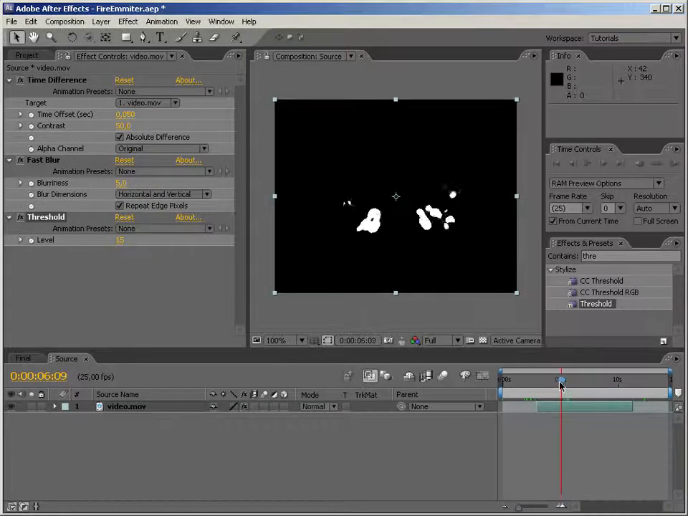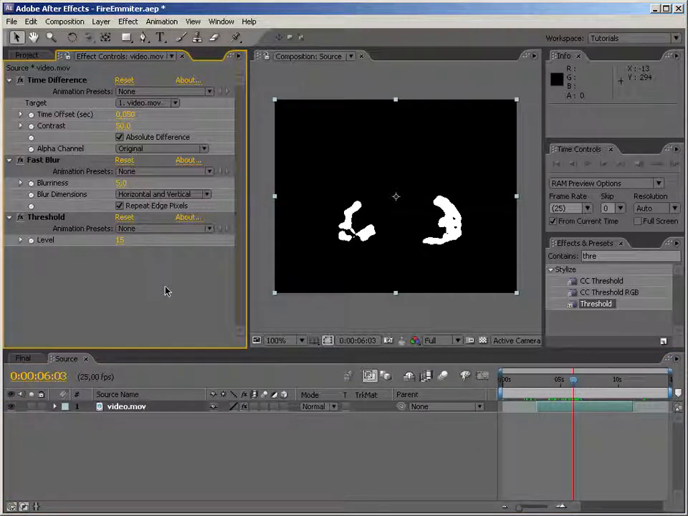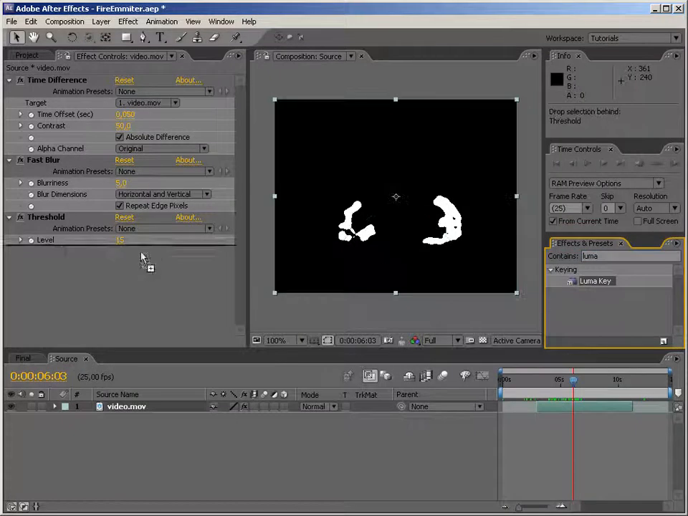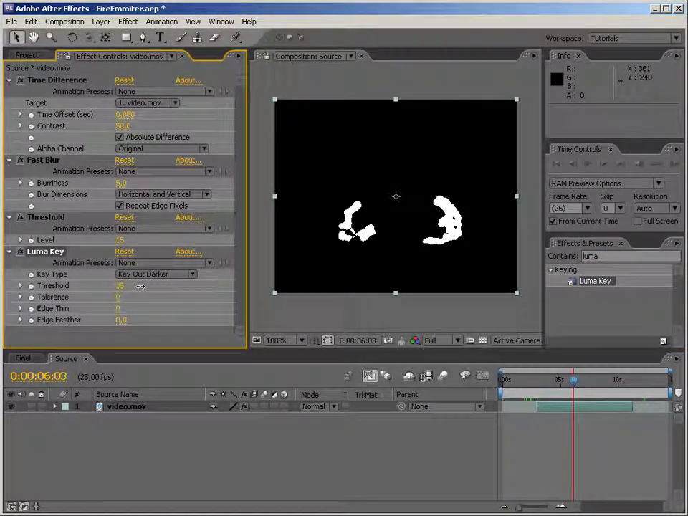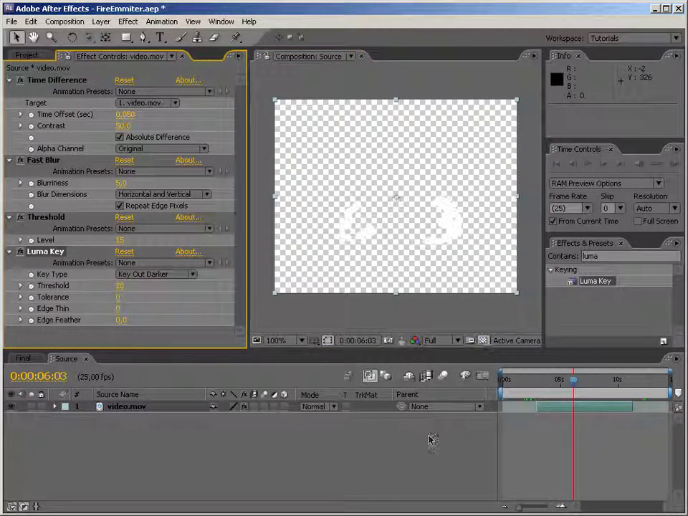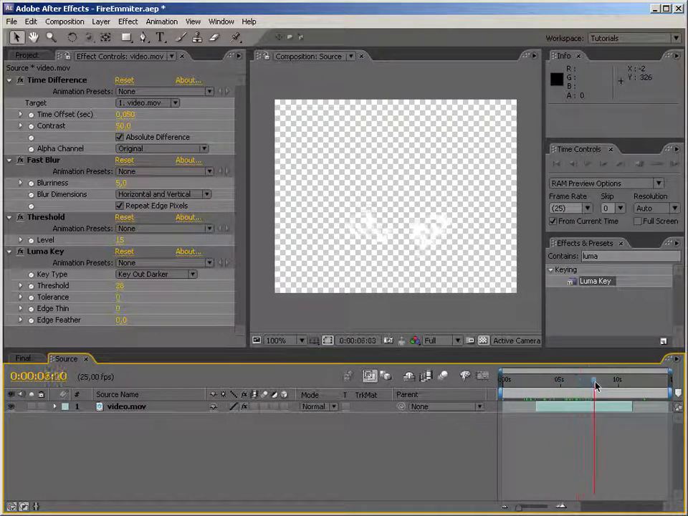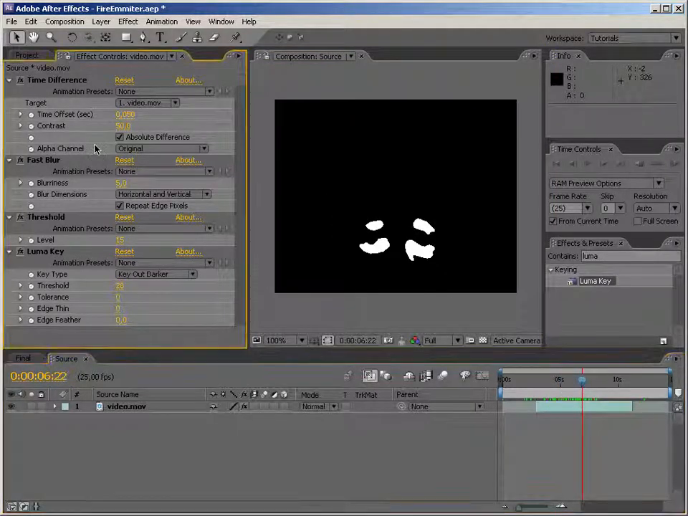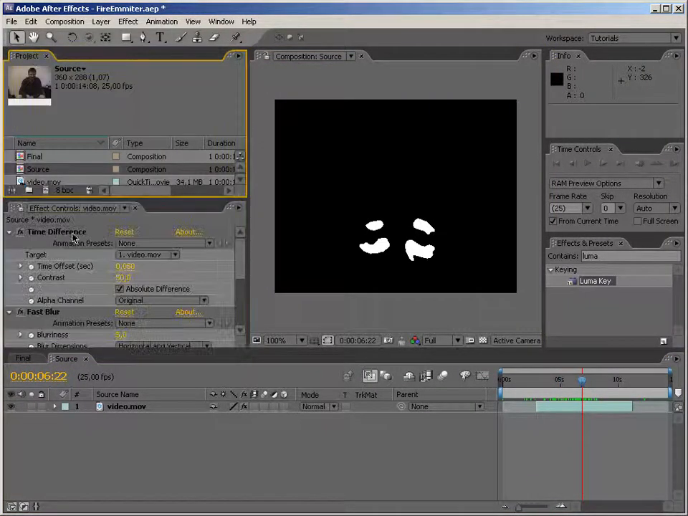Oh yeah, Threshold. Yes, that's it. And okay, so I think we're done with this. Or no. I believe that we need to make the blacks transparent. So let's just apply Luma Key to this and key out darker. Transparency, yes. Okay, that's okay, I think. So this is going to be our source for emitting particles, and now let's create the particles themselves, right?